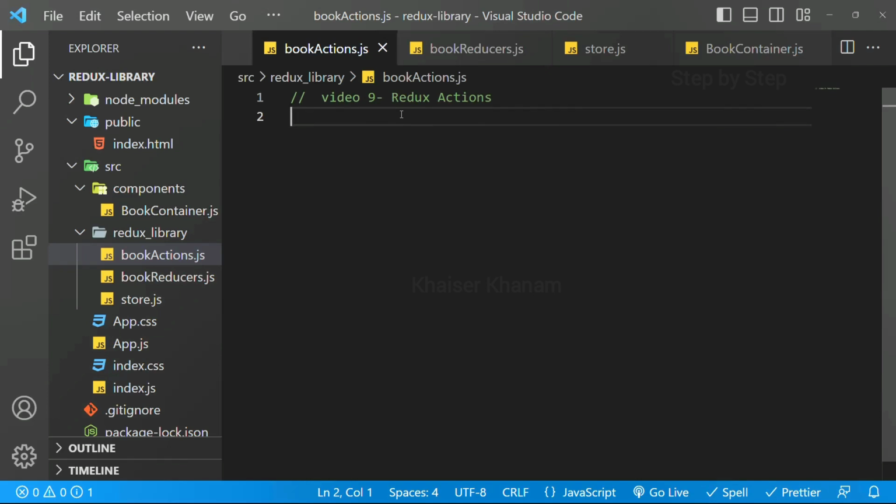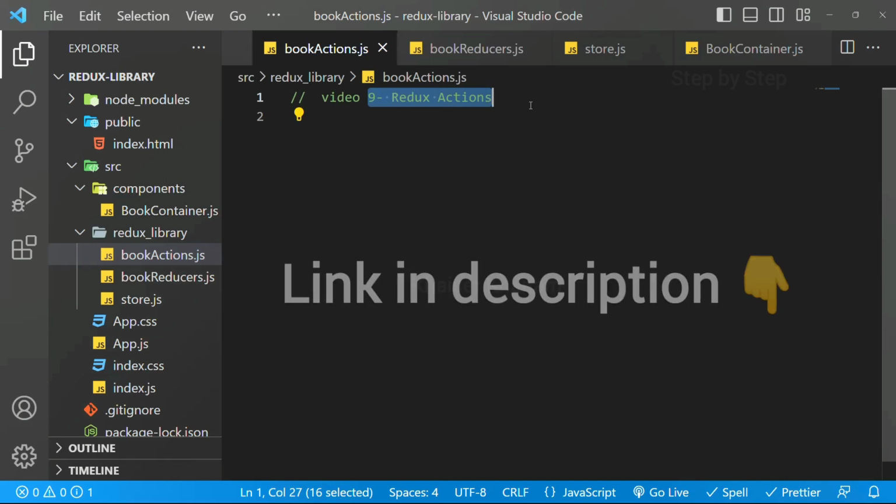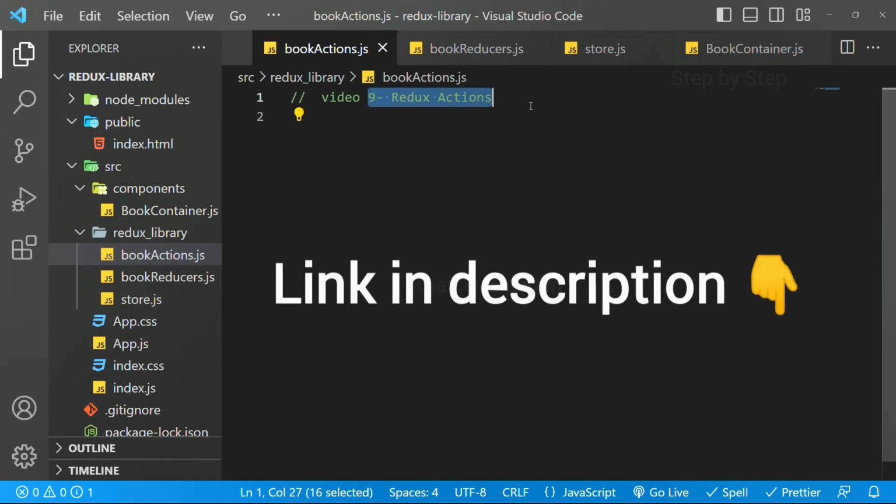Theory and practical parts remain the same, but now we are going to work with React. So we are going to write the code inside bookactions.js. Refer to video 9 to get more understanding on actions. I will be providing you the link in the description.